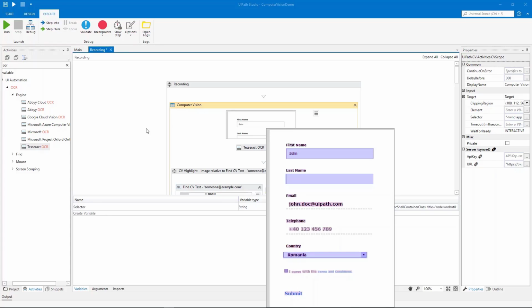And that concludes our tutorial for today. We've learned how to install and use the Computer Vision Activity Pack, when the usage of computer vision activities is recommended, how the CV recording wizard works, and what the best practices are.